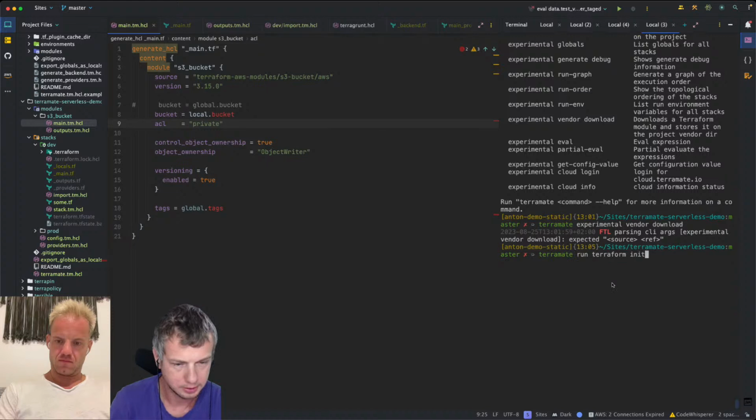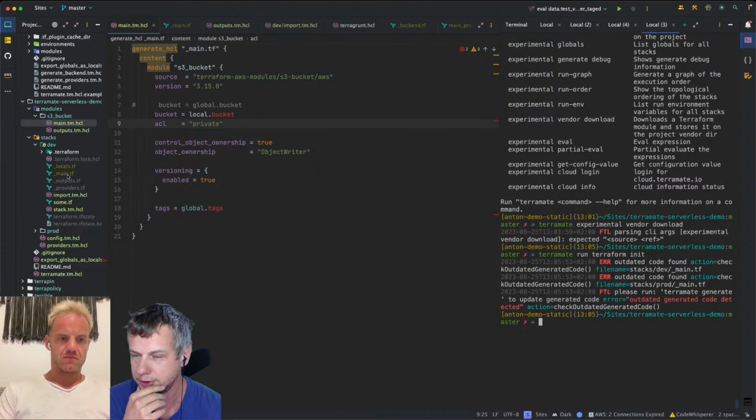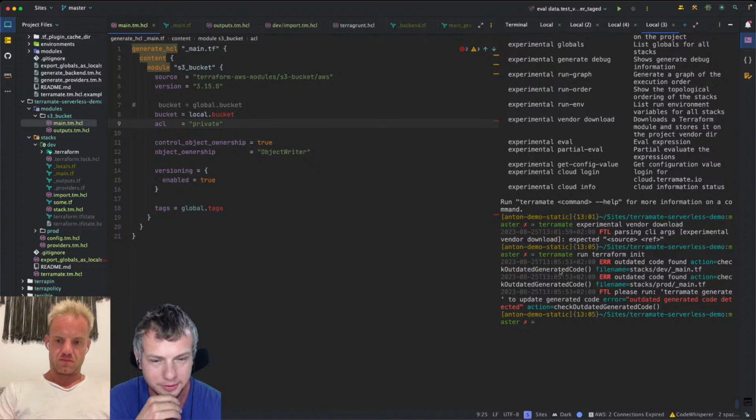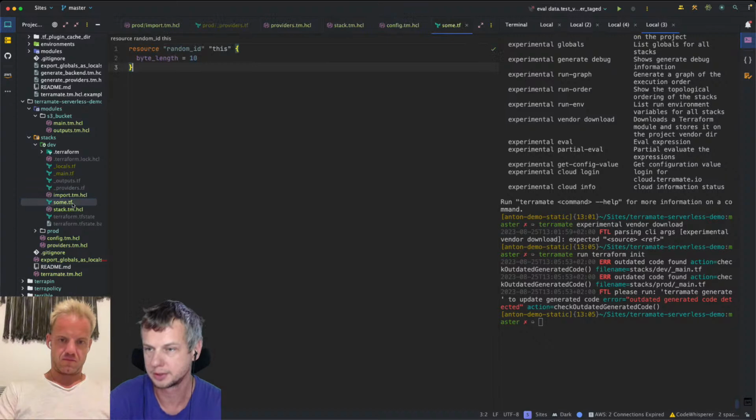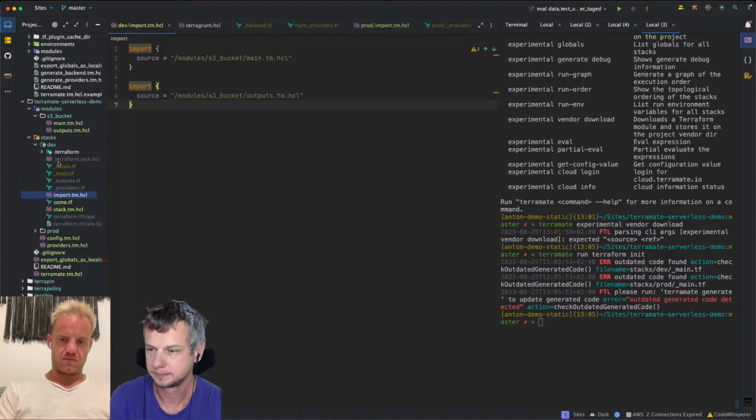Because of course it will complain something is not right. It says outdated code found, and I need to run the generate command. That's because I touched a few files. I just double checked that the code is okay. I don't need this guy here. Okay, so if I now run the generate command, it tells me this.